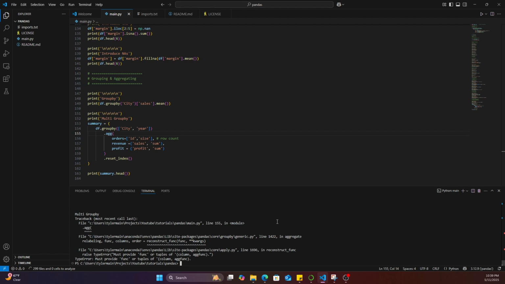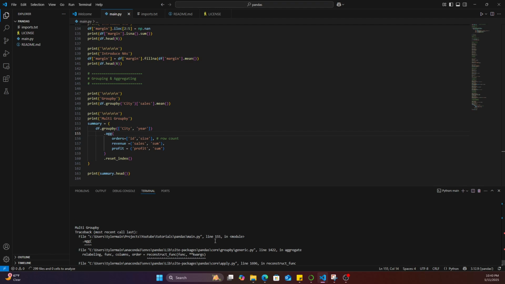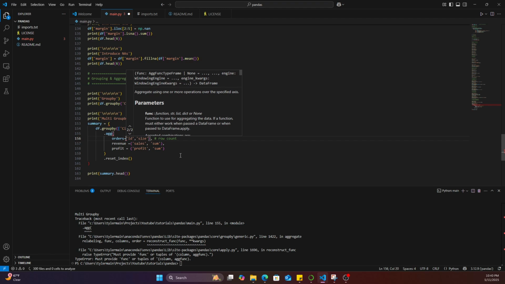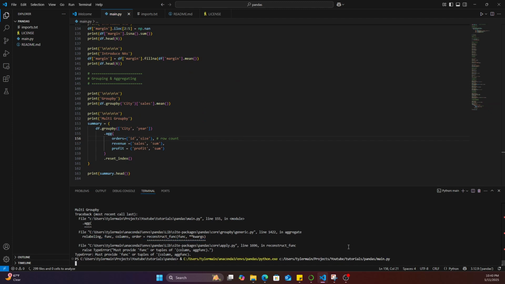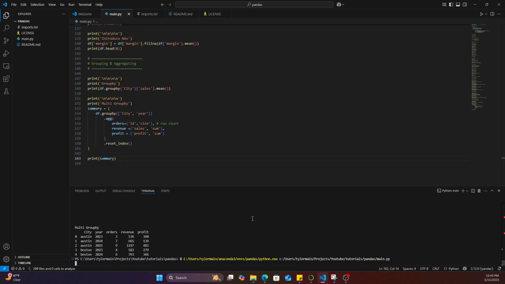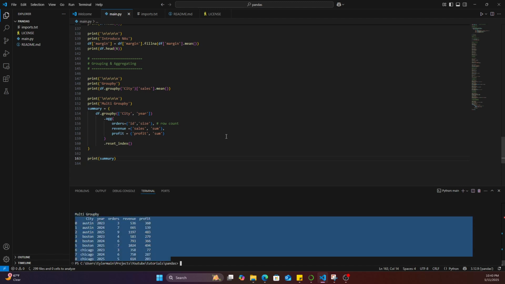See here. I see now. I accidentally put brackets right here. Should be parentheses. There you go. We can also just do the full summary right there.